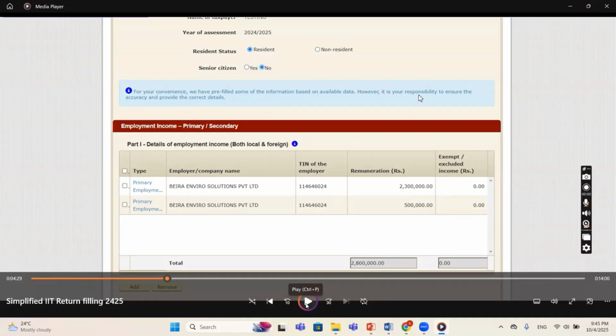So in this case, you can see this person has two primary employment incomes from this company. Those are not the actual companies, right? Enviro Solution Private Limited.